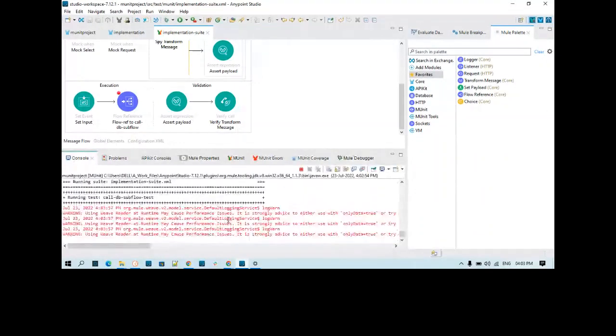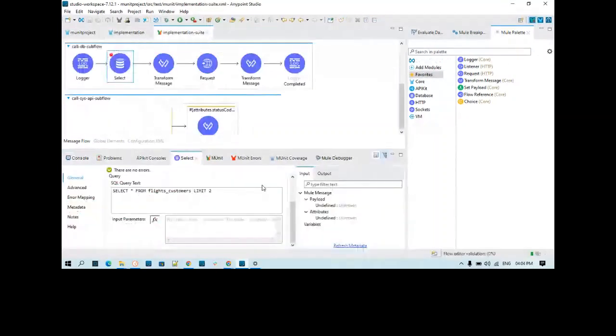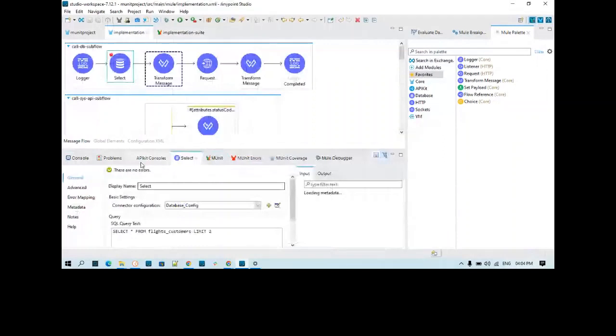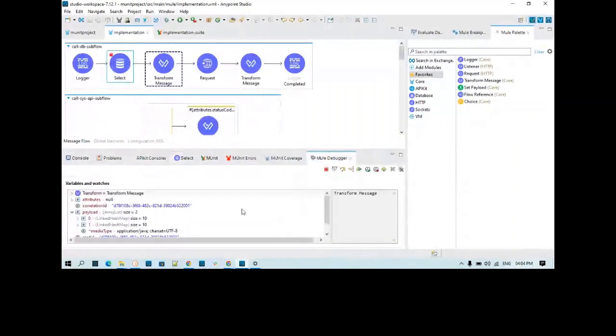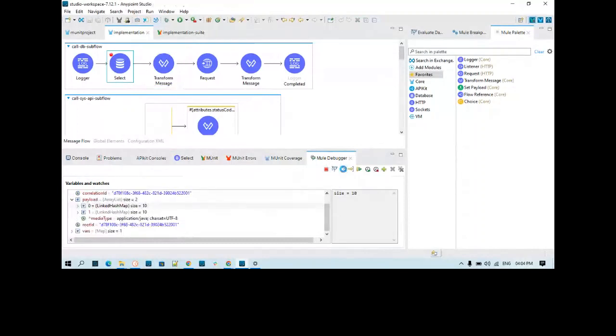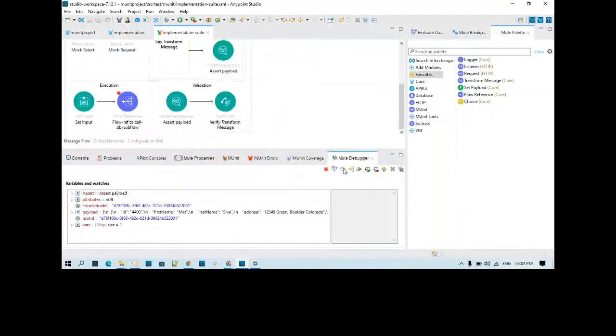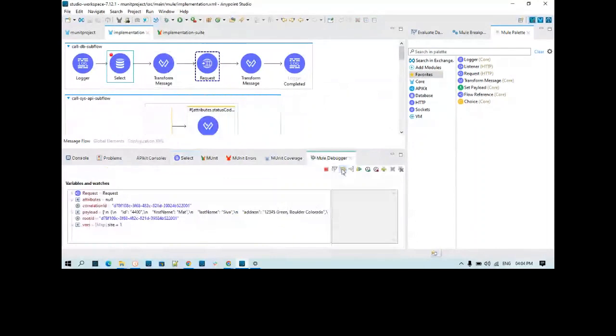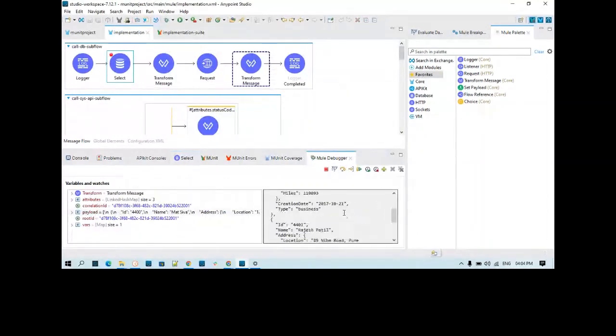So it's running. It came over here. Here we can see the payloads. So now it is directly coming from my mock. It spied over this. It will pass through the requester. Again, it is coming directly from my mock.